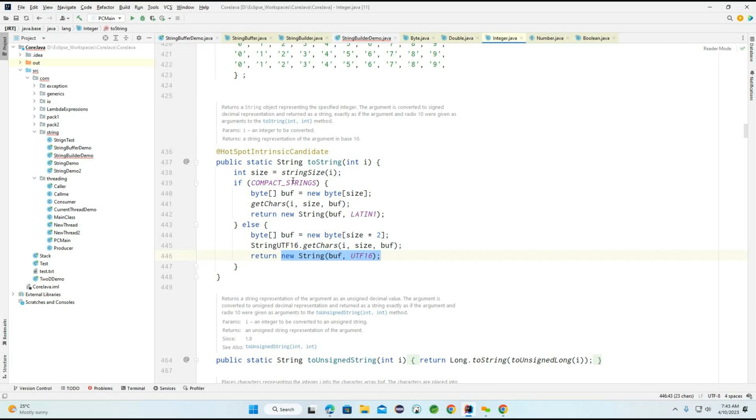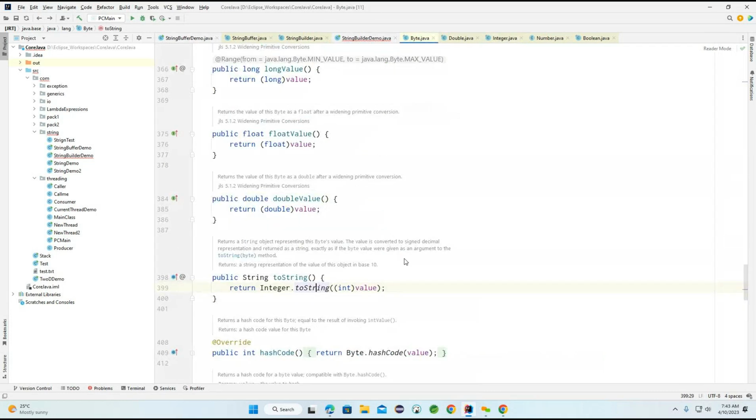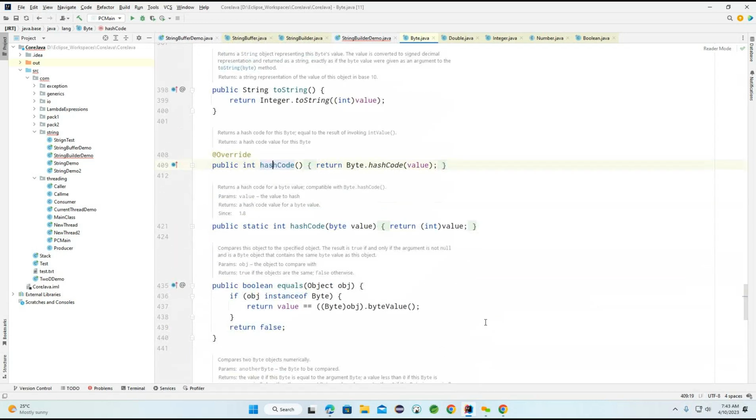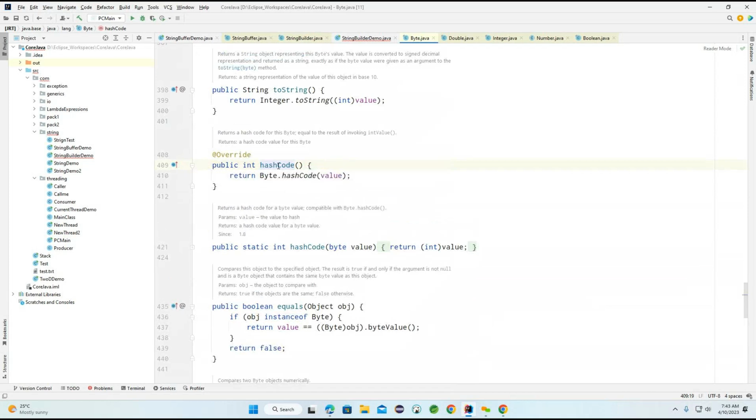In both cases it is creating the string, the only difference being compact strings. If it is not compact, it will go to the UTF format, because these are all ASCII related conversions. Based on the ASCII value, it will provide the proper result here. But in our example, this condition is going to be satisfied every time. Now this is all about the toString method under this particular Byte class. Same thing, if you go here, toString method, hashCode method. Now see the hashCode.